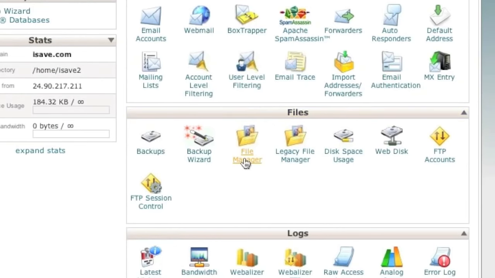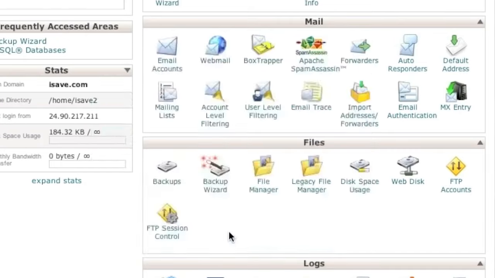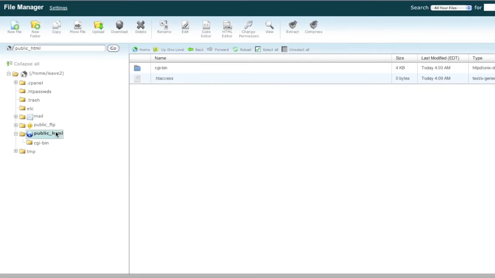Simply go to File Manager, and I'm going to go to the home directory, and I'm going to choose show hidden files, because files such as the .htaccess file will be hidden and you will not be able to move it if you do not check off this box. That is, if you do have a .htaccess file. Now go to the public underscore HTML directory.